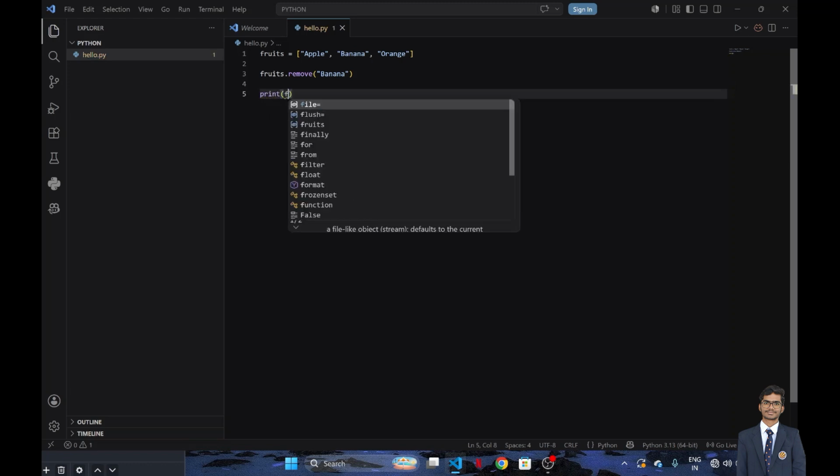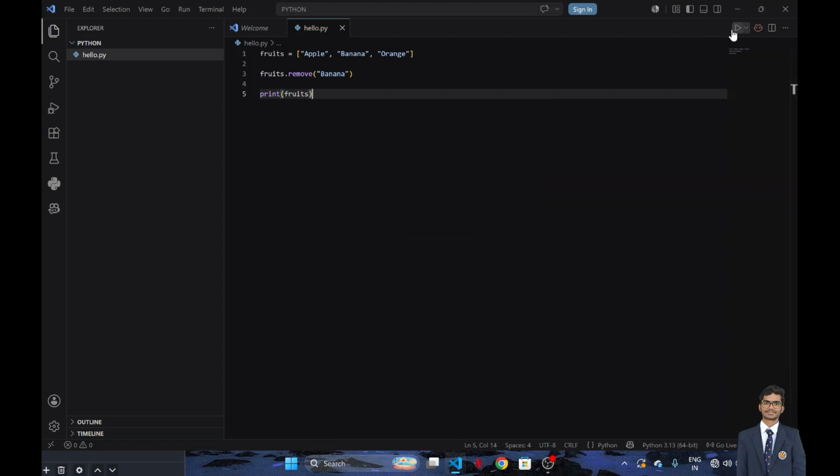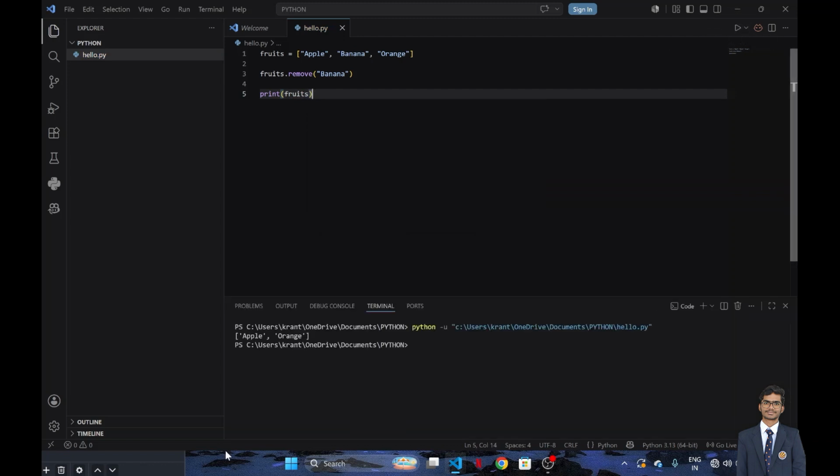Print fruits. The output is apple, orange. Python searches for the given value and removes its first occurrence.